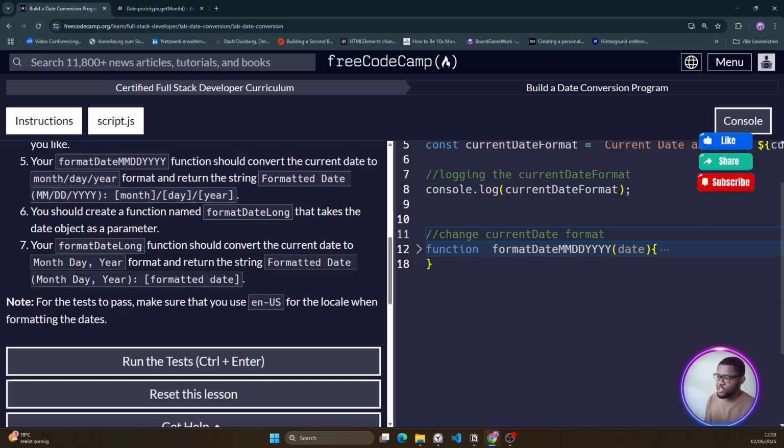The next one here is you should create a function named formatLong that takes the date object as a parameter. So now I think here we shall just change it into a new format, into the second format. Date.